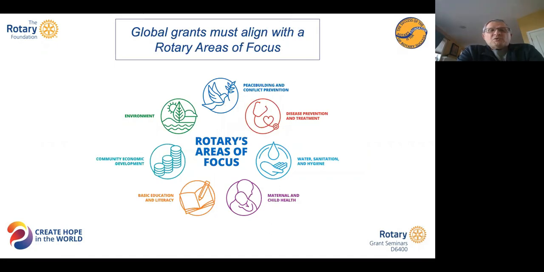And they must also align with one of Rotary's areas of focus. And there are 7 there. There are all the things that anybody would imagine, and many of you have seen them before, but a new one is the environment. And then there's peace building and conflict prevention, disease prevention and treatment, water, sanitation and hygiene, maternal and child health, basic education and literacy, and community economic development.